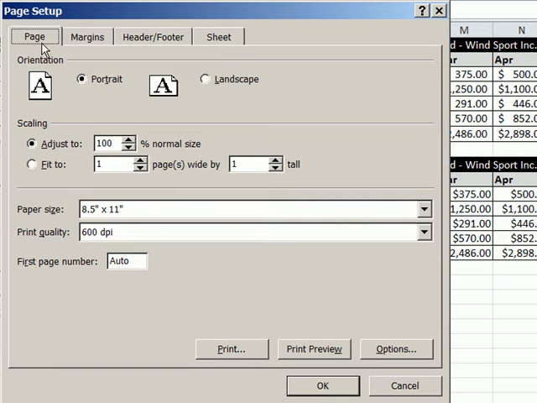All right, so Page Tab. I'm going to say Portrait is fine. Adjust to, I'm going to say 140. Now if that's too big, we'll see, and we'll adjust that. Fit to, we'll come back and talk about that later when we do a large spreadsheet.